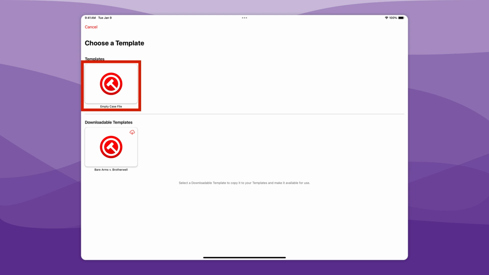If you're creating your own case, select Empty Case File as the template. If you want to experiment with the sample case file, choose the Bare Arms v. Brotherwell case file. Now, it's time to name your case file.